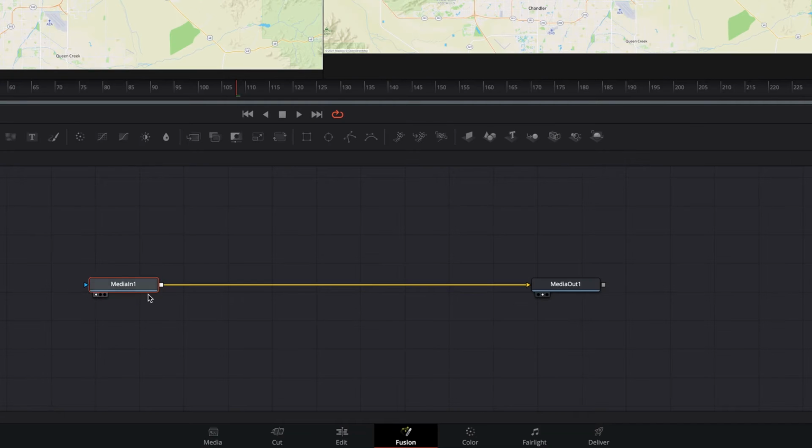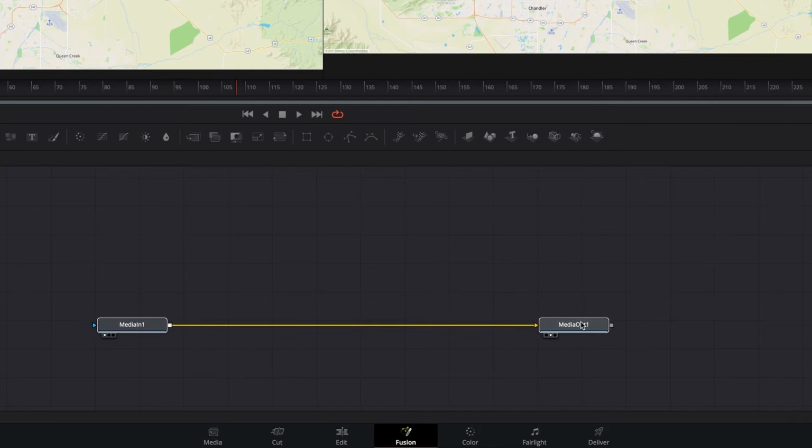So media comes in, it goes along this path, and then it comes back out the other end and lands back in the edit page. So anything that you see here is what's going to appear in the edit page. Right now, media is coming in. We're not doing anything to it, so it's going right back out. Looks the same. So the trick here is to do some things to add that animated path.